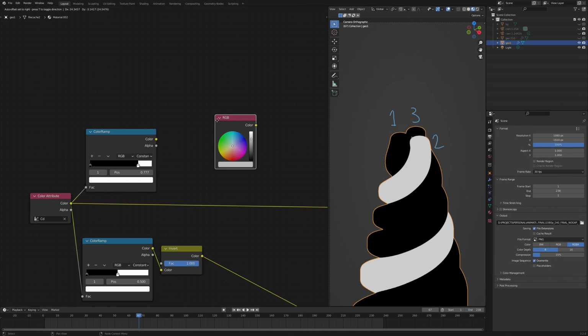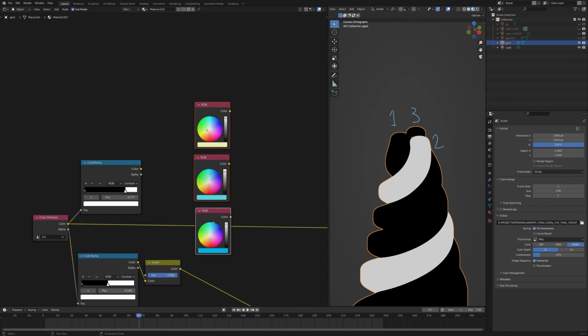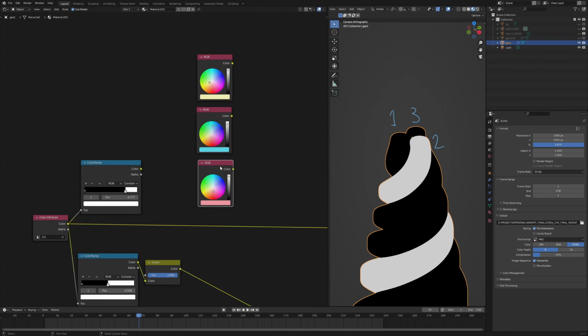So RGB, so 3 tubes, so we need 3 different colors. So I'm going to add 3 different RGB nodes like this. The first one I'm going to set to something like yellow. The second one will be in the blues, something like a cyan. And the third one will be a red, something desaturated. I like desaturated stuff. Let's just select that. And all right, so we're good.